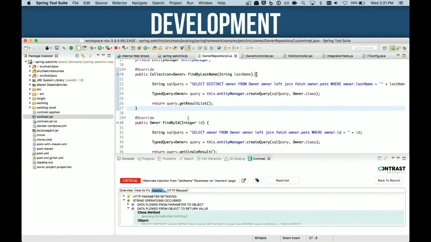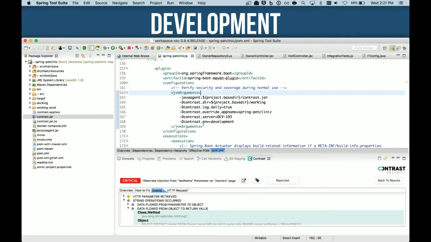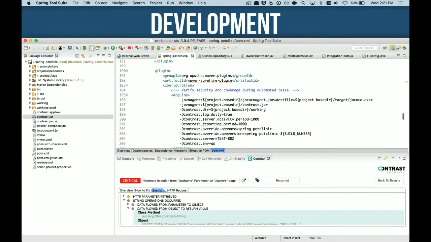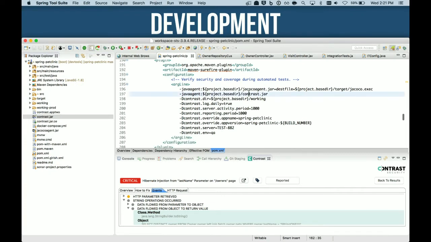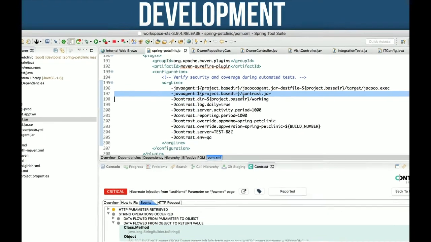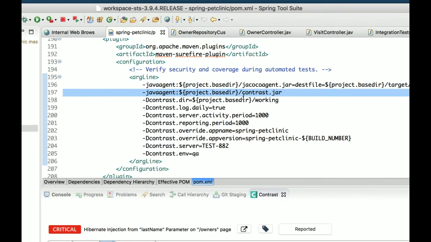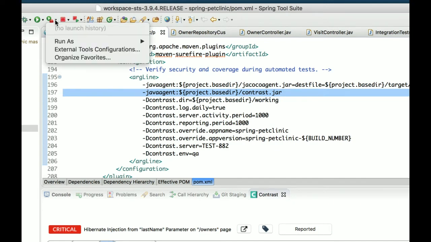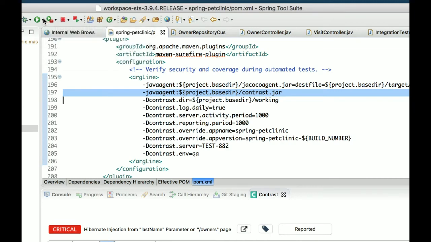In Maven again, to configure it, I've got my Surefire plugin here, and you can see I've added the jar file as the Java agent to this configuration here, so that every time I run my test suite, they run with Contrast, and any vulnerabilities get discovered automatically.